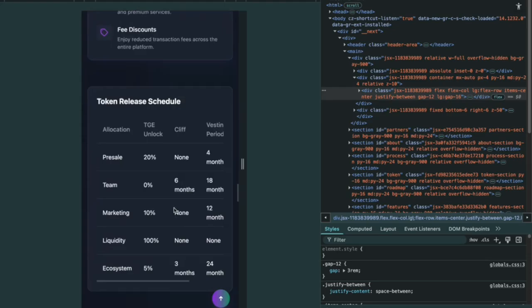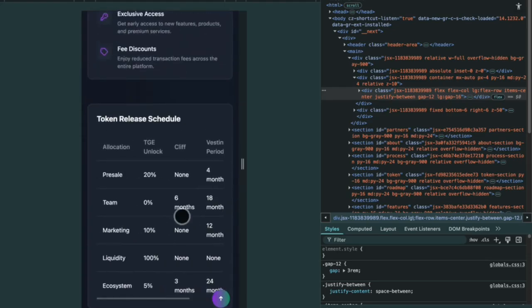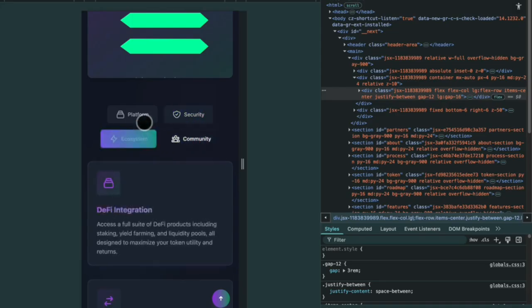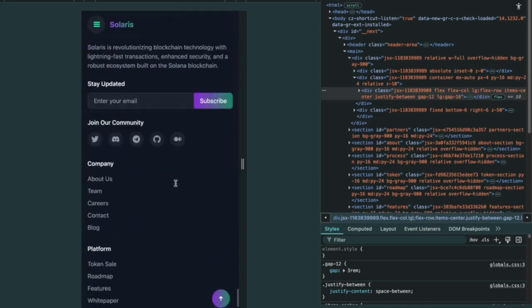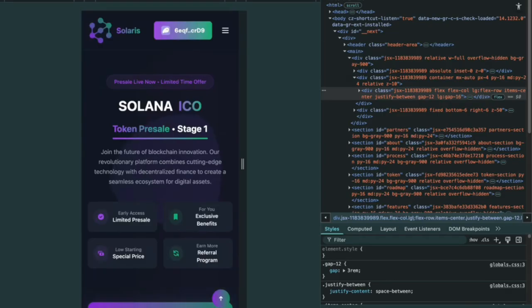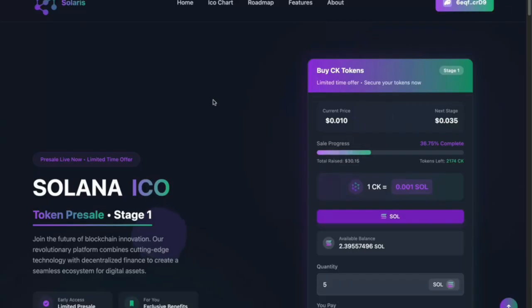So I hope you have understood what exactly is coming up. It's really powerful and very responsive. We have these different tab systems which the user can open up. Perfect. They can click and they can go on top. So this is what exactly we're going to develop. I hope you have understood what features we are providing to our users and how they're going to buy our token on the Solana blockchain.